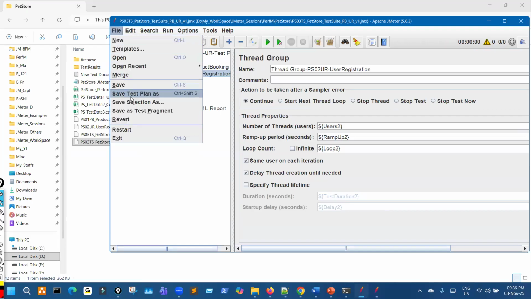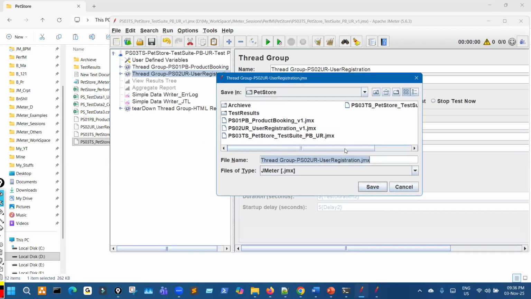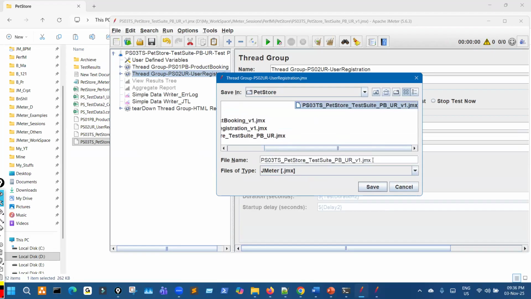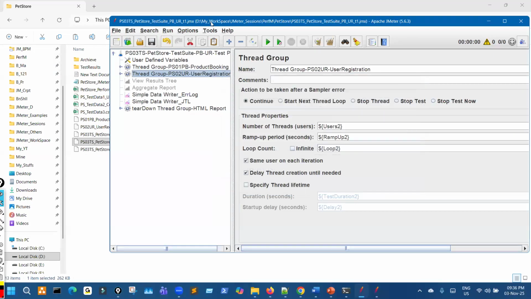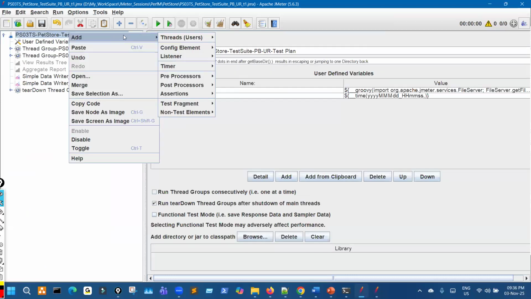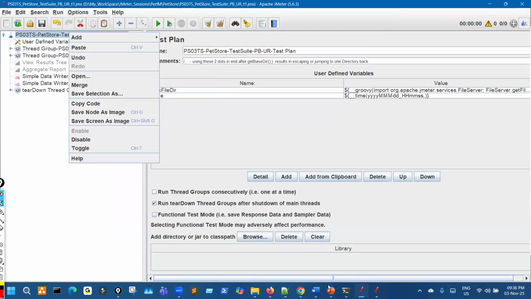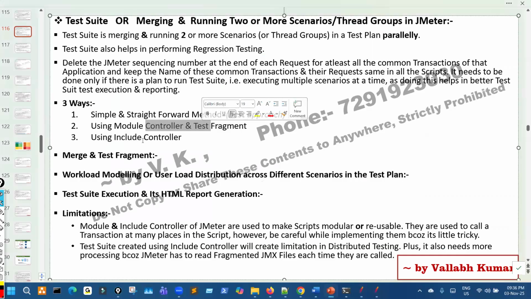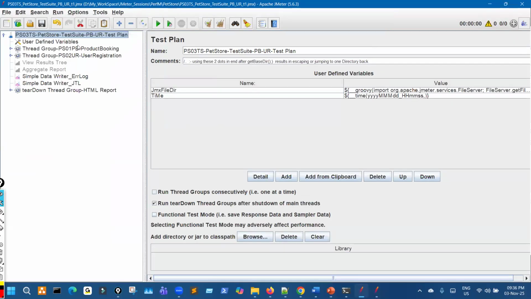So how that is done is, basically, we add a common element. There will be two approaches. First is module controller and then include controller.